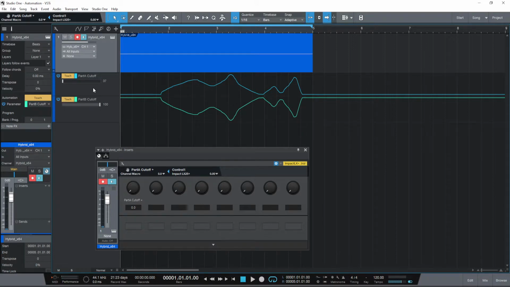So now we're going to see how this works. We're going to change this back to read because we don't want to do any more writing of the automation. And when we run the track, this is how it goes. You see how the automation is doing?